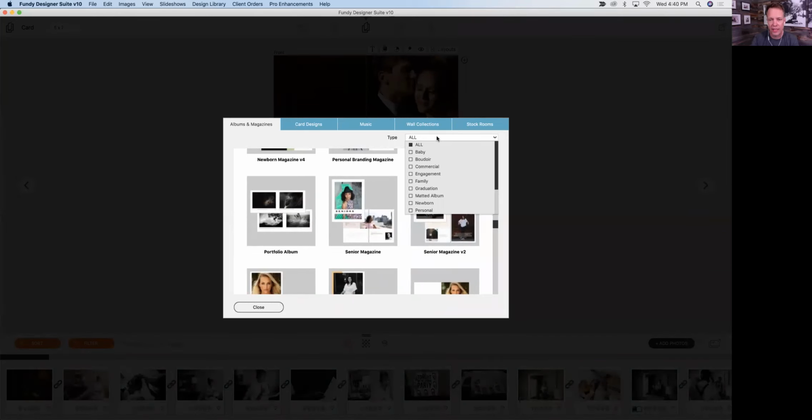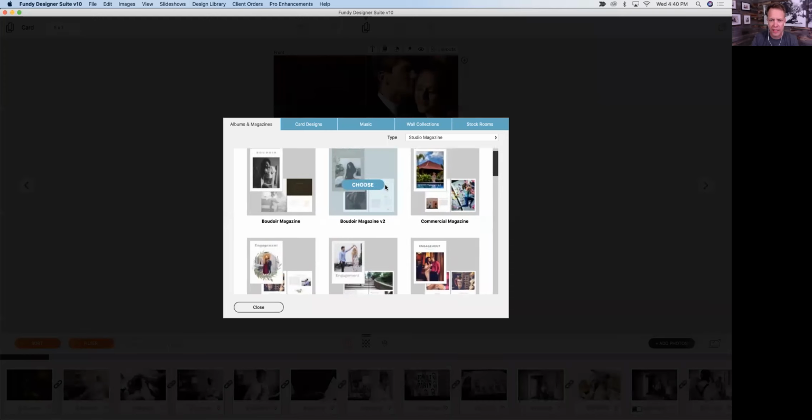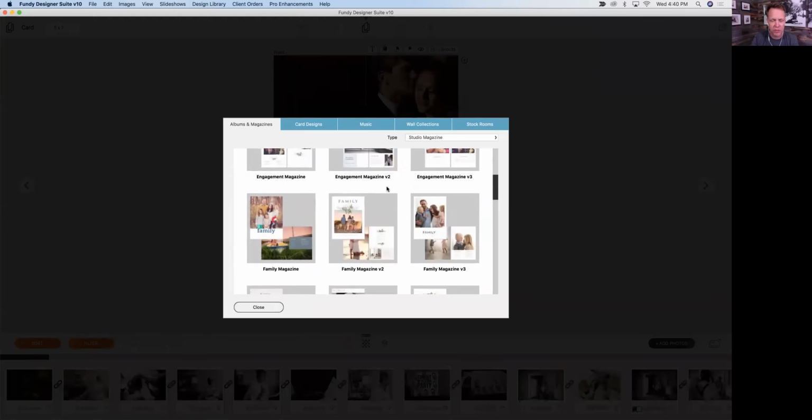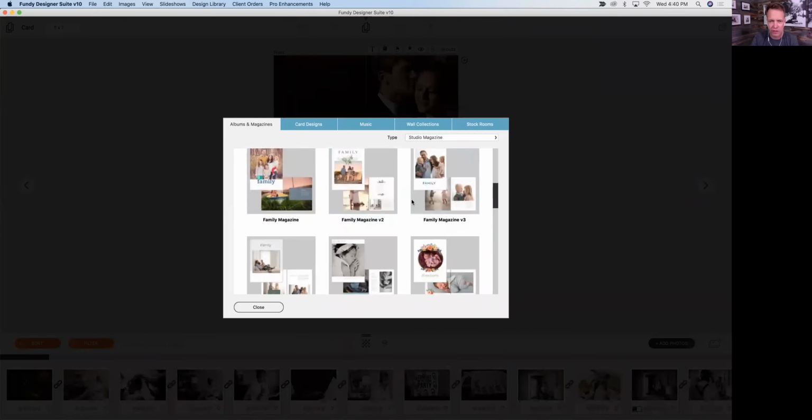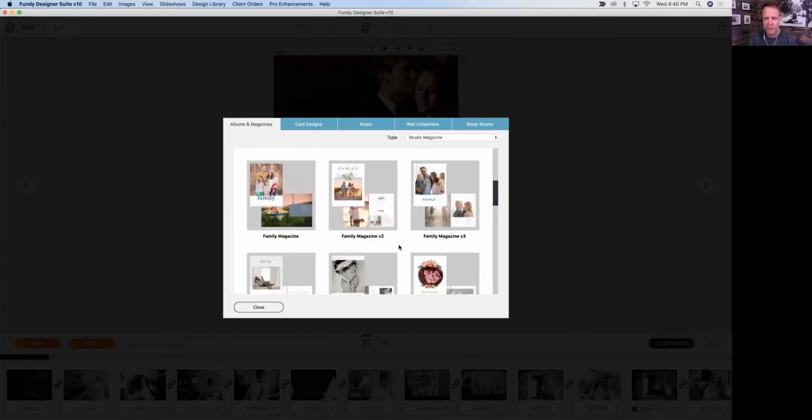Exactly. So let's go ahead, it's just a family one. Okay, so I'm going to go to Studio Magazines. And so for families, we have a number of different versions. We have 4 different versions. So take your pick. What do you want? Number 3. Okay. What's behind the door, number 3, Andrew? Yep. So I've installed that into my Fundy Designer, so now I can use it. We can install as many as we want.